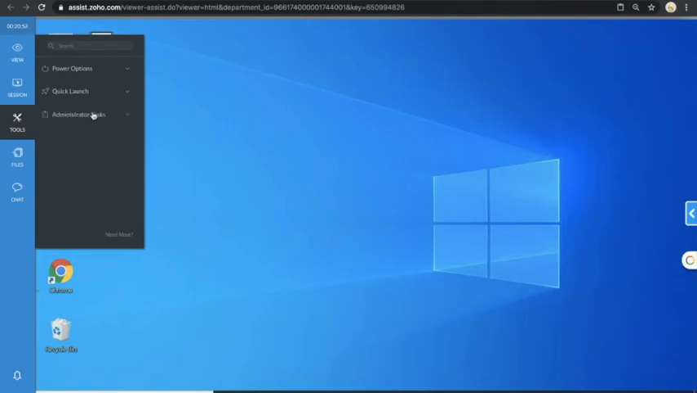Now, it's not just quick launches. There are also a few administrative tasks that you can perform, starting from accessing disk cleanup, configuring disk cleanup, accessing task scheduler, and update group policy.